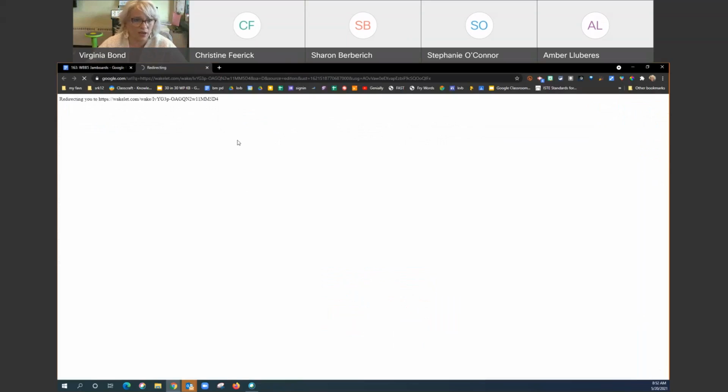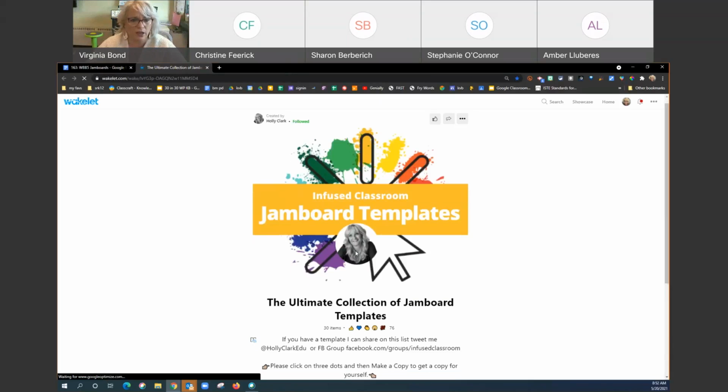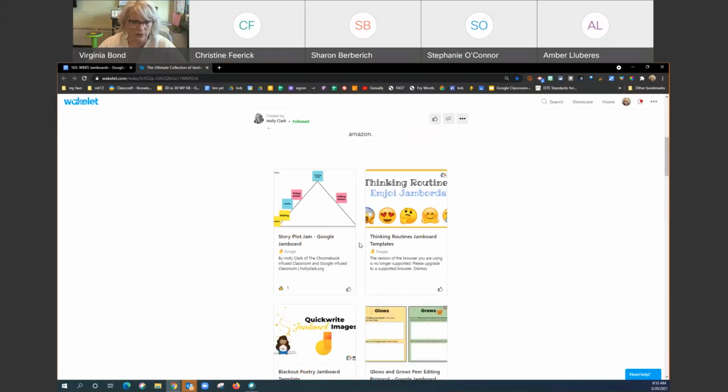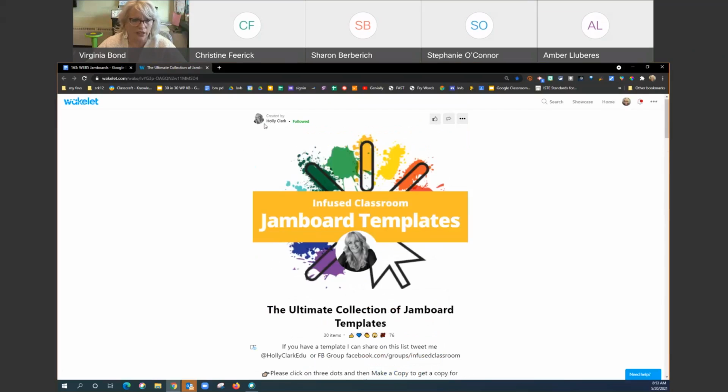I don't know if you've taken a Jamboard session with me before, but this is the ultimate collection of Jamboard templates. I don't even know if it's ultimate, but there's a lot on here. Holly Clark has lots of information. These are free to take and use.